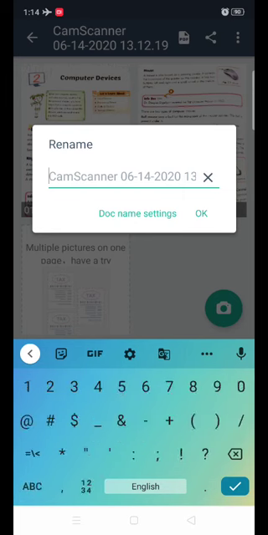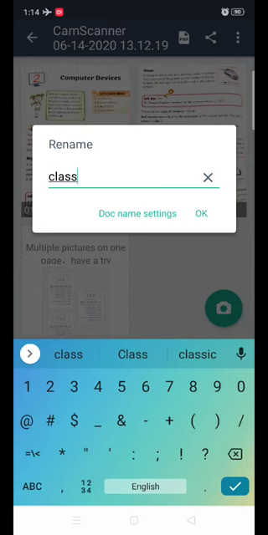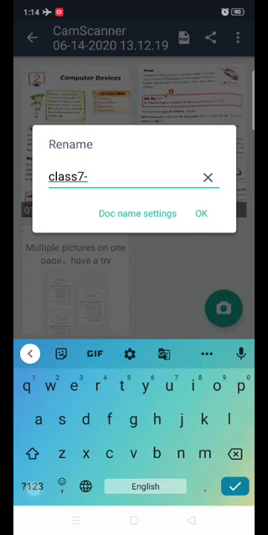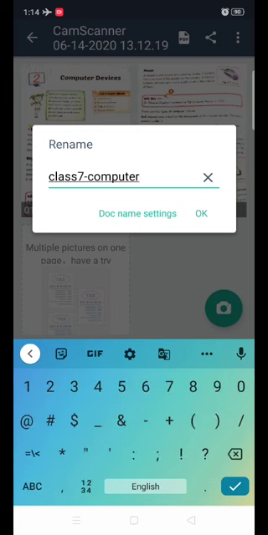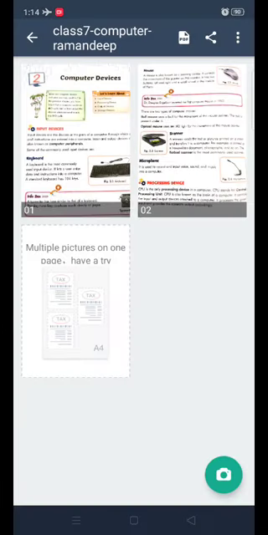Now type the class in which the student studies. So I am typing over here class. Suppose the student is studying in class 7. Insert a hyphen and insert the subject name. Suppose I am inserting the subject name as computer, again the hyphen and the name of the student. Suppose the name of the student is Ramandeep Singh, and click on OK. So you can see that the file name has been changed from class 7 computer to Ramandeep Singh.